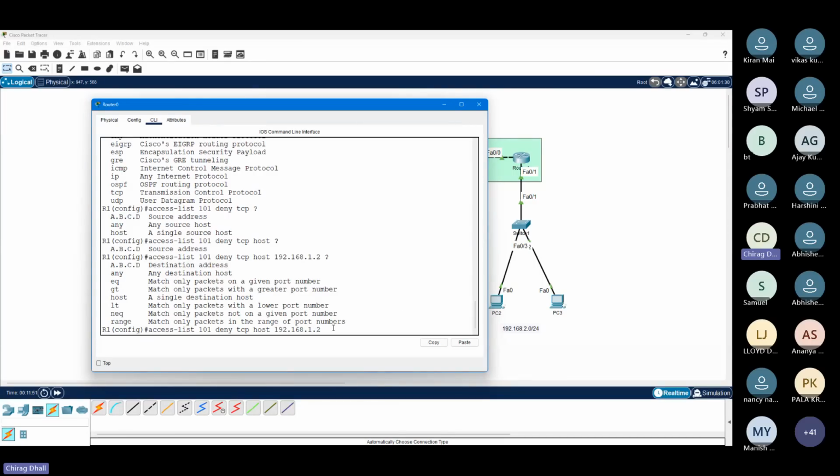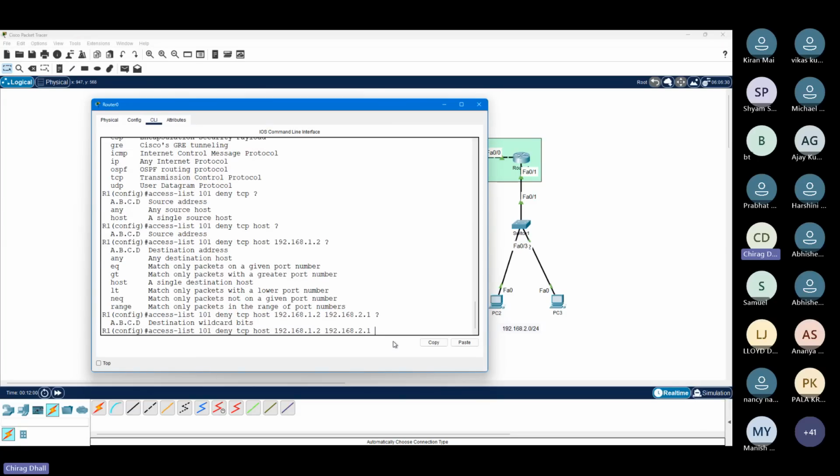Okay. So I first will block it for 192.168.2.1. So that's my source IP. That's my destination IP. After that, question mark, I have to specify the wildcard bits. So I can say 0.0.0.0, or we can even go for 255 to completely block the whole network.